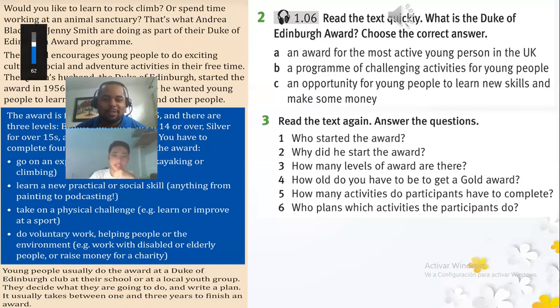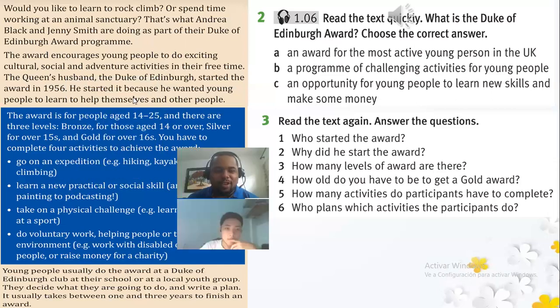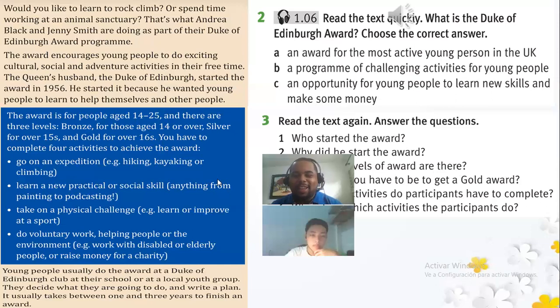I think it's C. Look at it very well. Just analyze. Think about it. There you have what you already read. So analyze very well. So remember the options. An award for the most active young person in the UK, a program of challenging activities for young people, and an opportunity for young people to learn new skills and make some money.